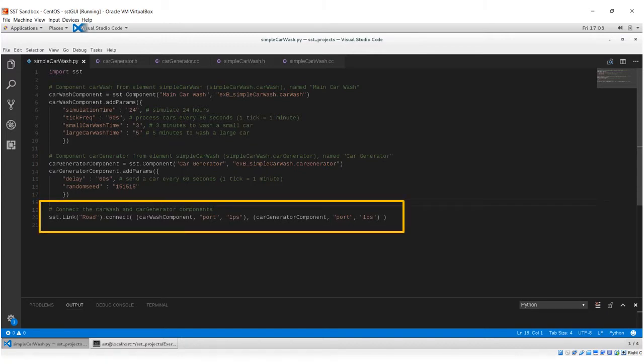The last line sets up the connection between the 2 components. We see that the car wash component is set to connect via its port to the car generator component at a speed of 1 picosecond. Generally, links are the same speed in each direction, as they are in this example. However, SST does allow links to be different speeds in each direction.